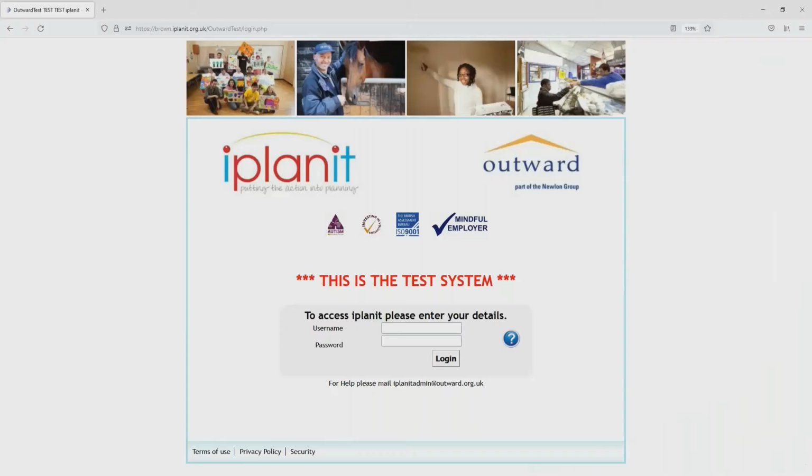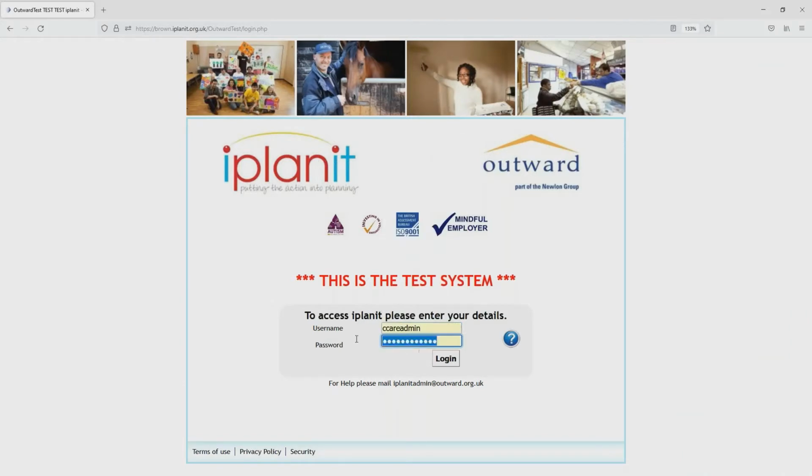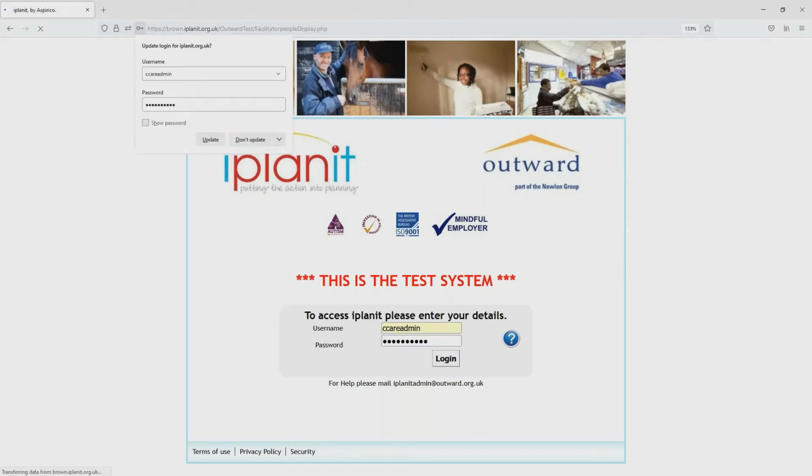So basically, the life cycle of a support plan that you would have for one of the people you support. Today I'm going to be using your test system again. It should look exactly the same as your live system, just without any actual live data in it. I'm just going to log in. I'm going to be logged in as a manager today, or as an admin, so I'm going to have a lot of things turned on.